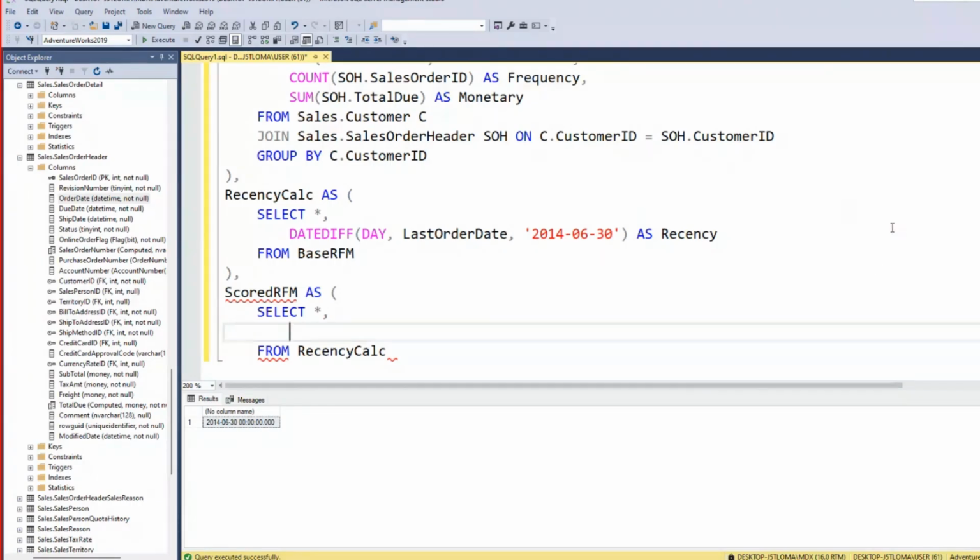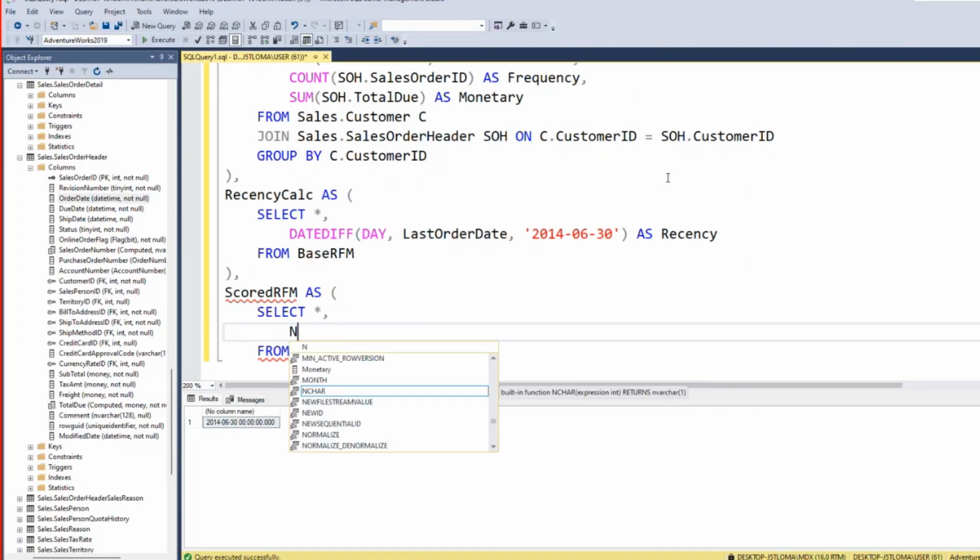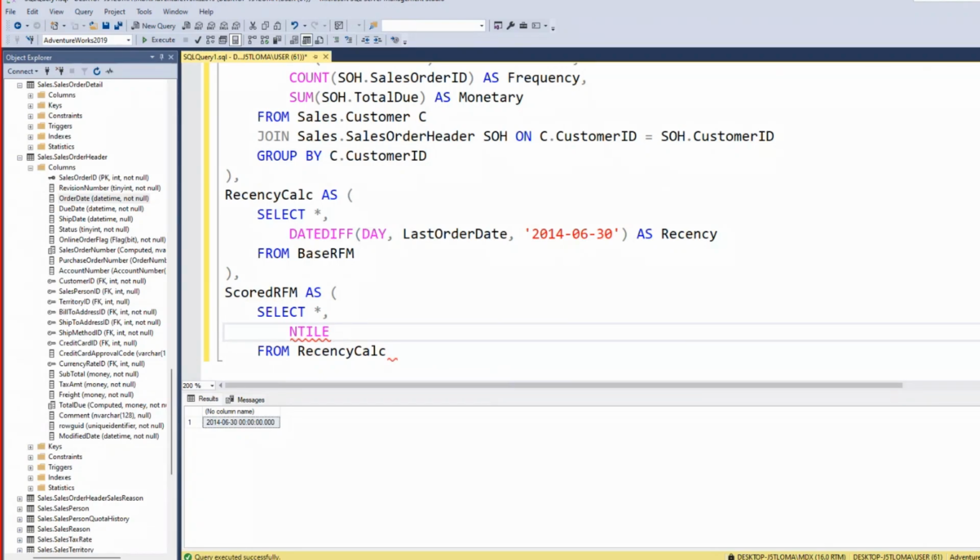Okay, have you guys worked with window functions here? I will need to introduce window functions. So I will use the NTILE style, over, and then I'm gonna order by recency in descending order as our R score. So what this is gonna do is that the lower days is equal to better.